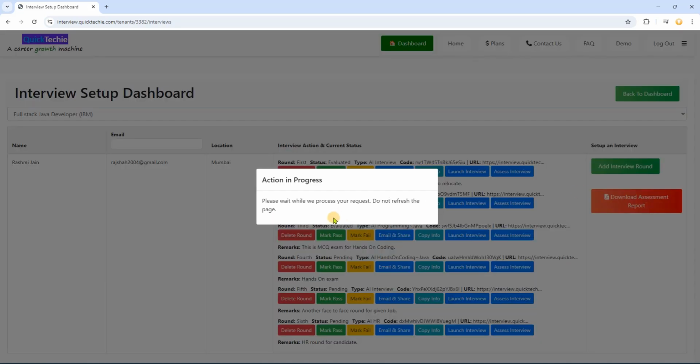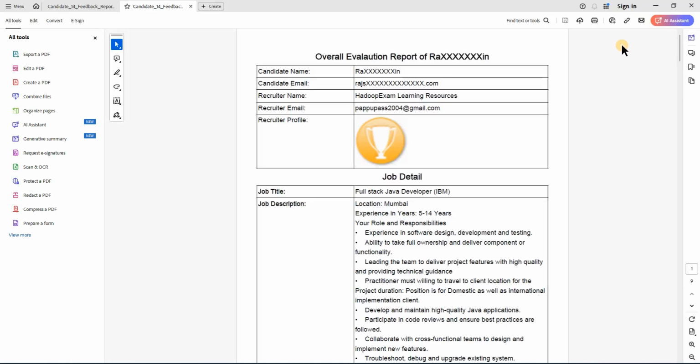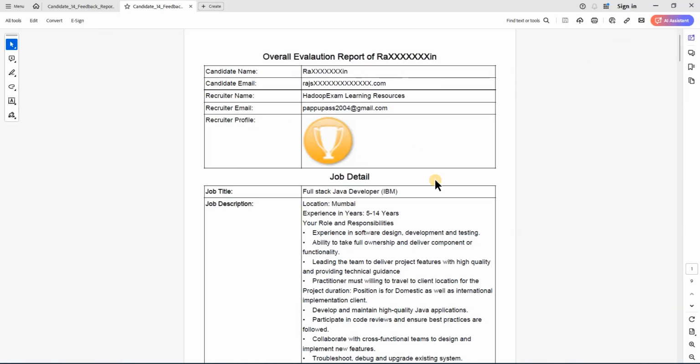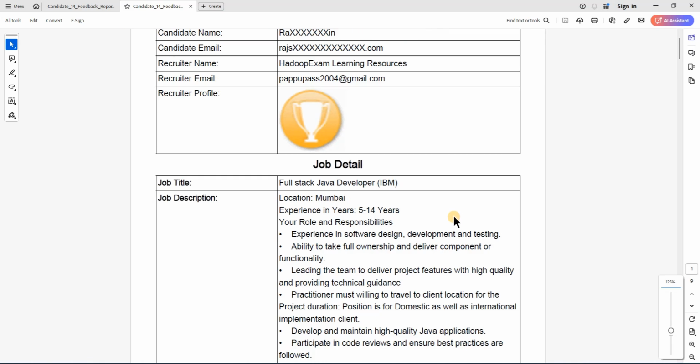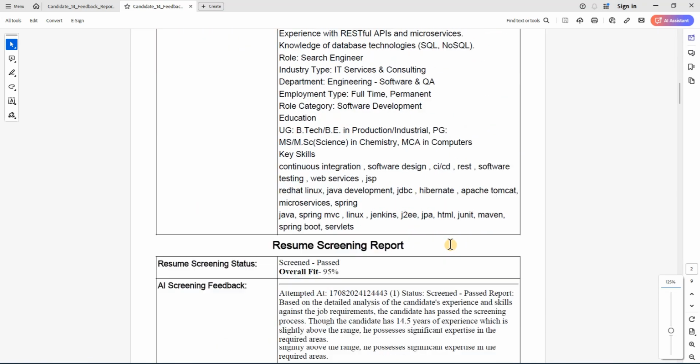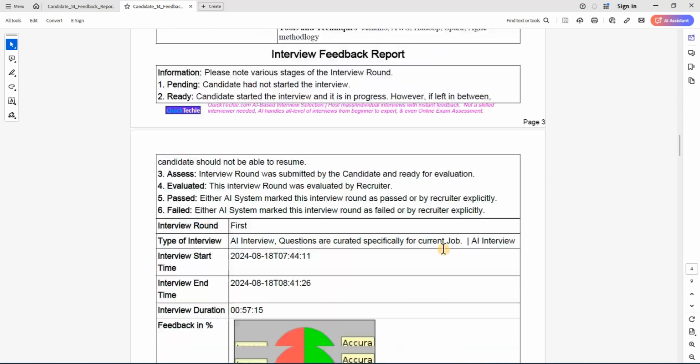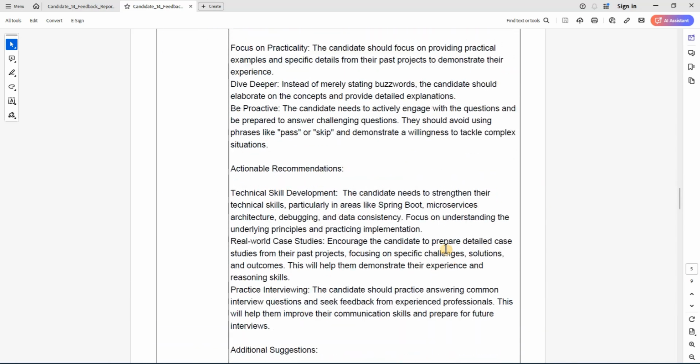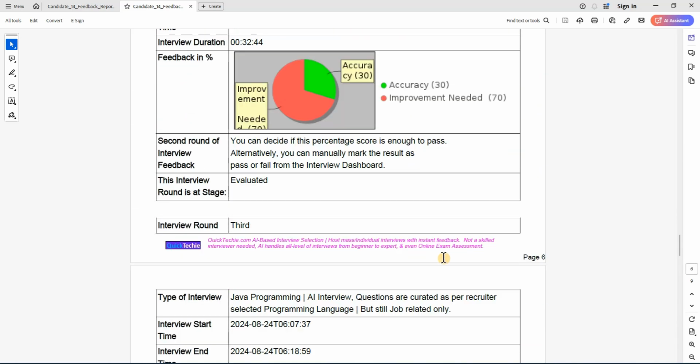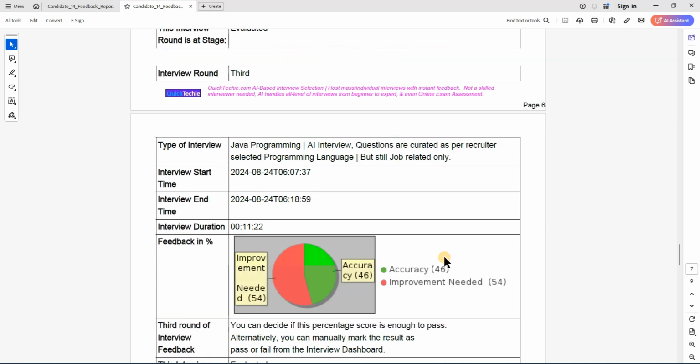As we can see in the PDF report, the entire detail is available, and in the third round of interview section, you can see the entire detail again, like interview type, interview start time, interview end time in UTC, and overall interview duration, and then the final evaluation of the interview, for instance a 46% score. The recruiter can decide whether to consider it a pass or fail.